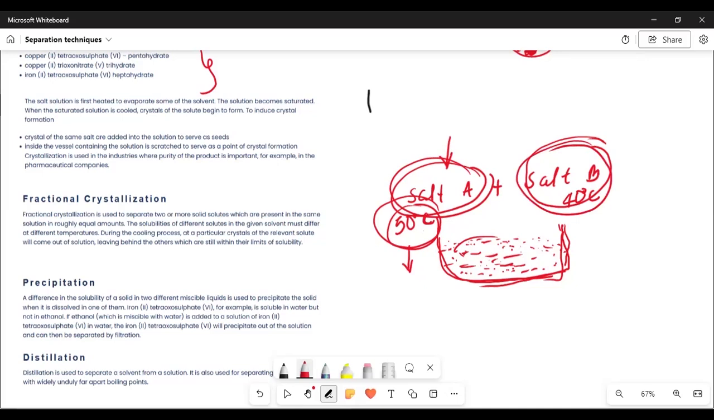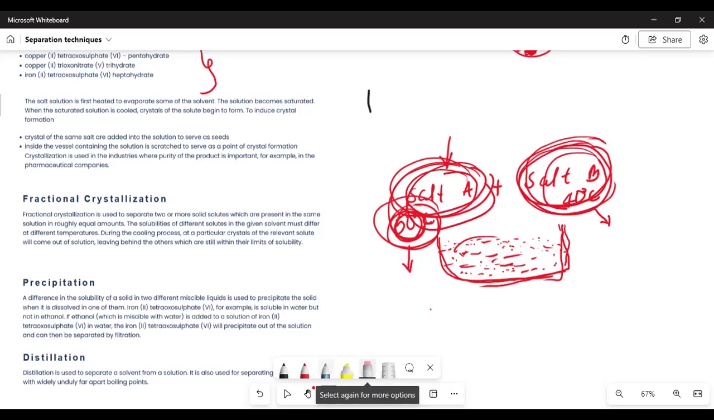So once the temperature falls below 50, this one will crystallize out of solution before this one. Before this one will start crystallizing out of solution, the temperature has to go below 40 degrees. Once the temperature falls below 50, from 50 down to 40, anything that crystallizes out should be salt A. Then the moment it falls below 40, anything that crystallizes out should be salt B. That is fractional crystallization. Okay, the next method of separation is precipitation.